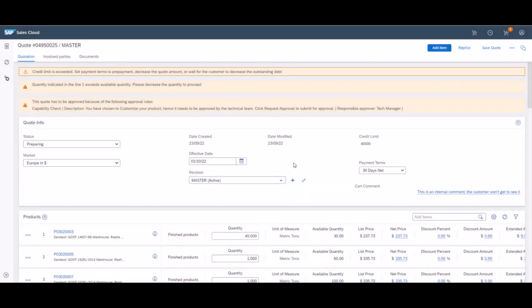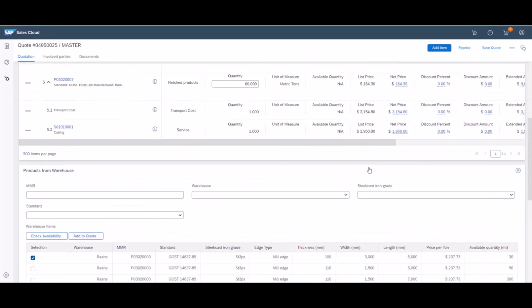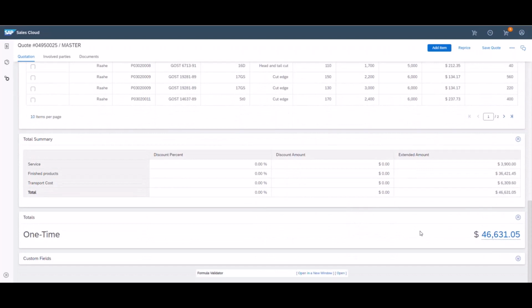Since we've changed the quantity of the item, it naturally affected total price that, in our case, became more than the credit limit for this customer. To make sure of that, let's scroll into total section and see that the total price is higher than the credit limit available.